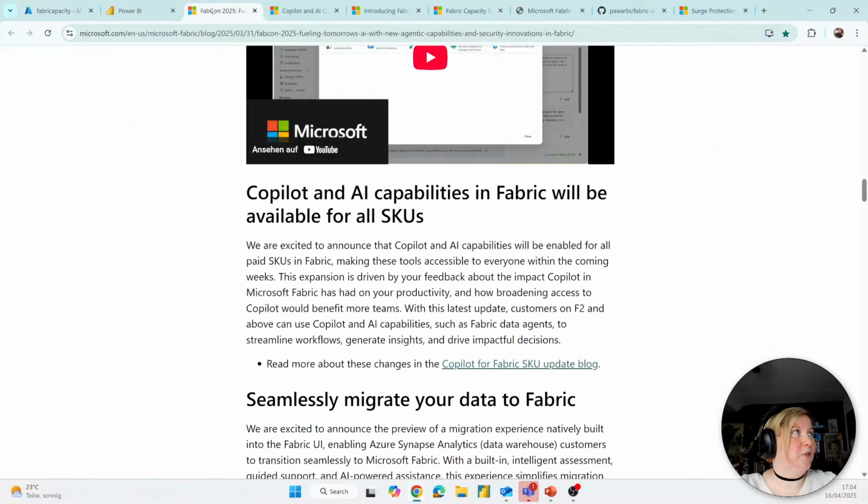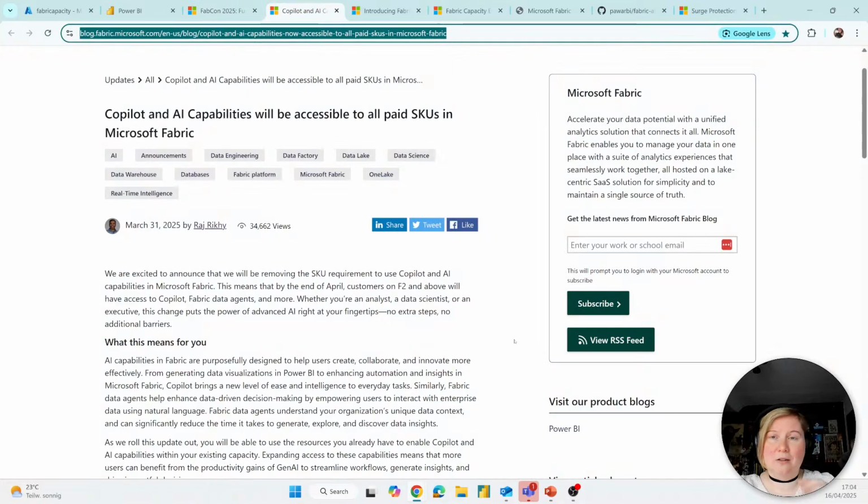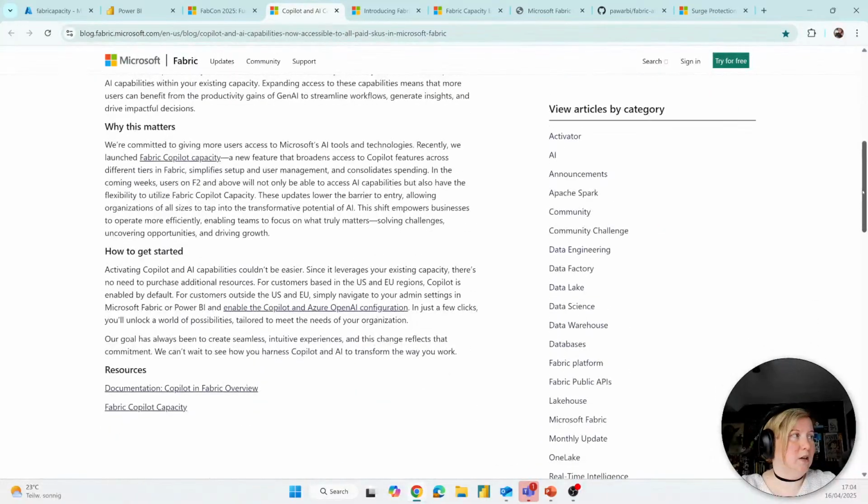Okay, then the first thing, the FabCon announcements. Copilot and AI capabilities in Fabric will be available for all SKUs. It's a big announcement. I think it's one of the biggest, besides the security in OneLake, of course. There are several articles about it, so I will put the links in the description below after the stream. And you can see here the announcement blog where everything is covered.